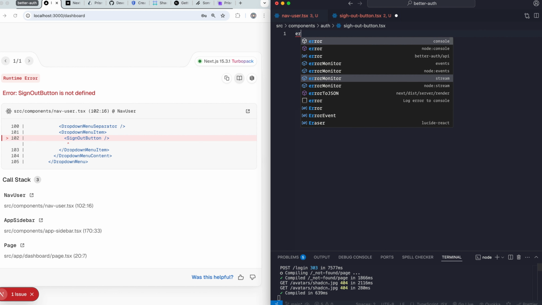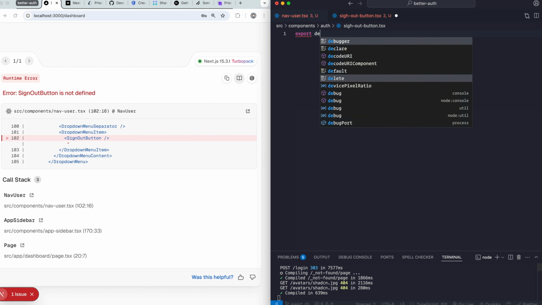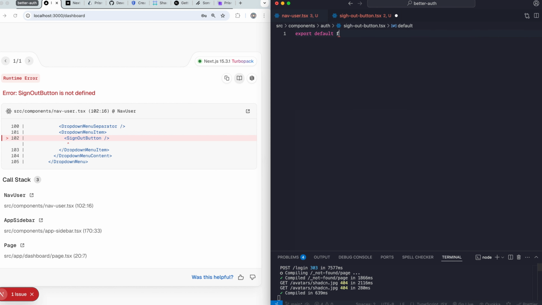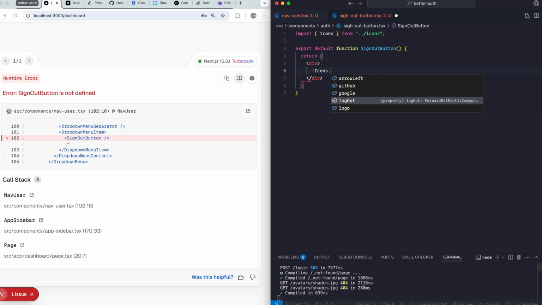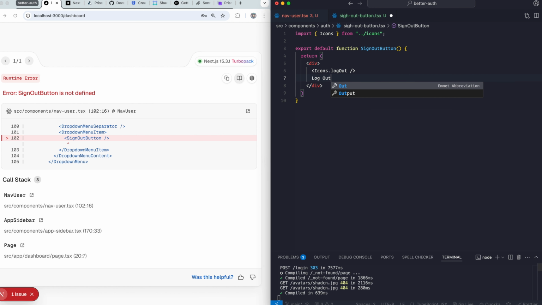And here, just simply going to be export default function SignOutButton, and here we're going to say div. And inside this div, we'll have our icons and our logout icon. We already have this, and we're going to say logout like that. I'm going to keep this all small case.